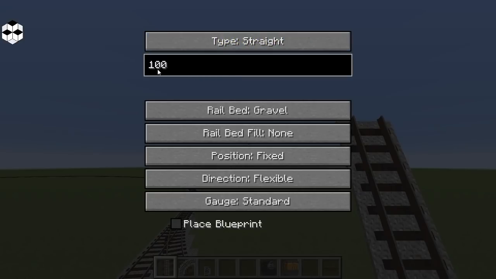And you can set the length or radius depending on whether it's a straight or a curve. Rail bed is going to be whatever ballast material, and this is purely aesthetic. Railbed fill is going to fill over in case you have any gaps, you can fill them in with this type of block. Position is going to set whether it's either fixed to the nearest block, or if it's pixels, it's the nearest pixel, and if it's smooth, then it'll allow you to place it anywhere.